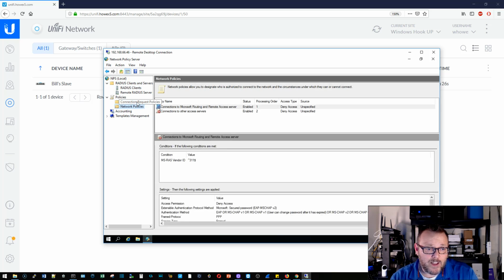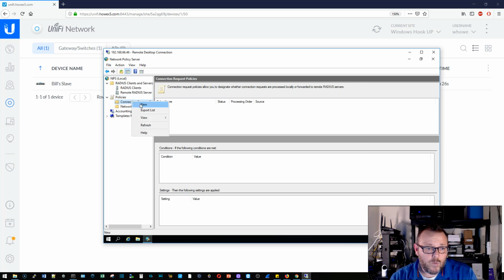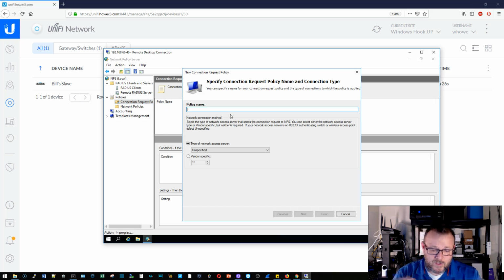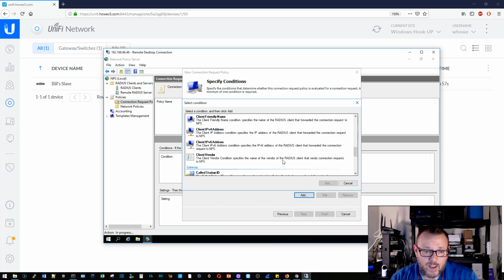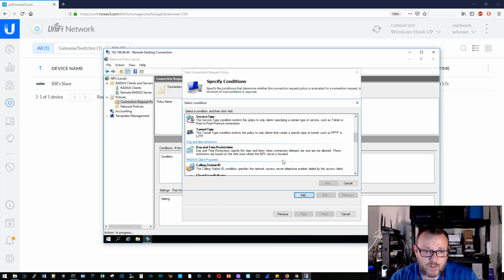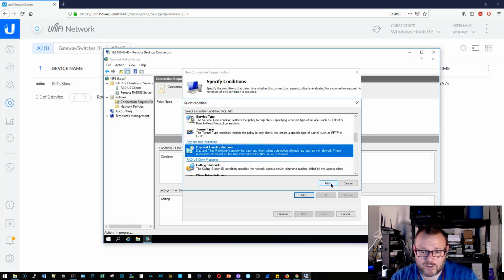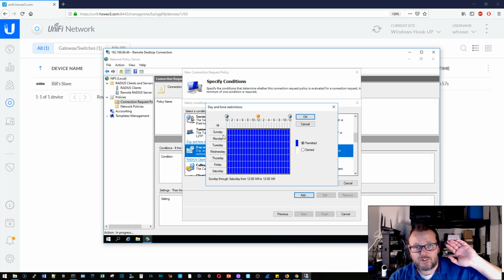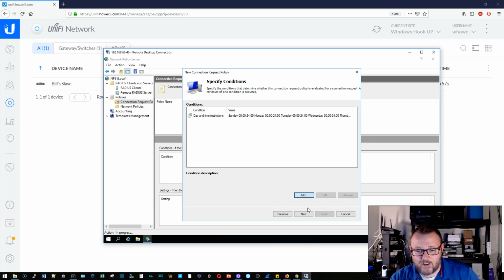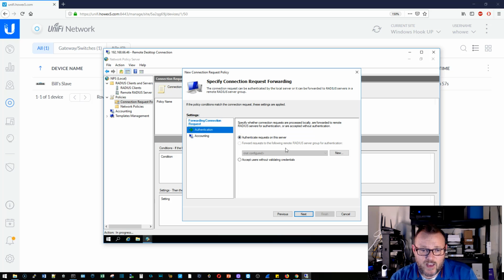Now, we do need to come down and create a connection request policy and a network policy. So we're going to do a new connection request policy, and we'll just call it VPN. We're going to leave the type of network access server unspecified. Here, I'm going to add a condition for time and date restrictions. We're going to do a permitted, and we'll just say that everybody is allowed to log in all the time. Next on that, we're going to authenticate requests on this server.